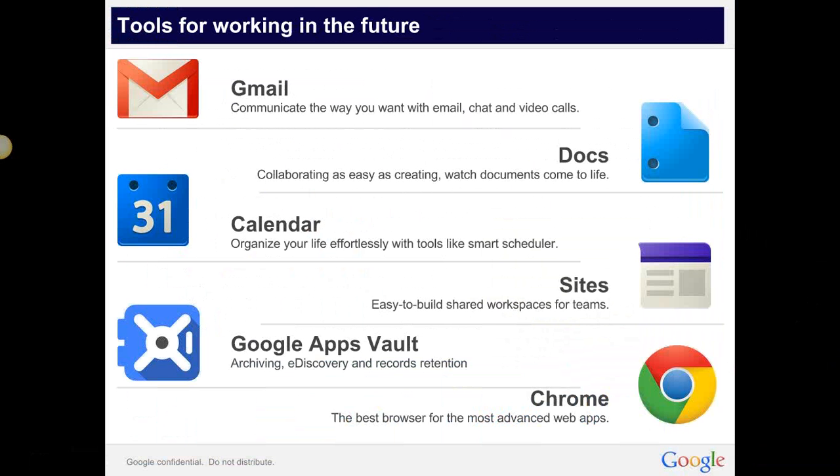Now that you know a little bit about Dido, let's get introduced to the Google applications, the tools for working in the future. This includes, but is not limited to, Google Mail, Docs, Calendar, Sites, Vault, and Chrome. Google Mail is an intuitive and powerful email, and as many of you already know, it is loved by hundreds of millions of users at home, and it allows you to communicate the way that you want. By email, by chat, voice, or video calling, it all comes as part of the platform. Those are not additional cost.